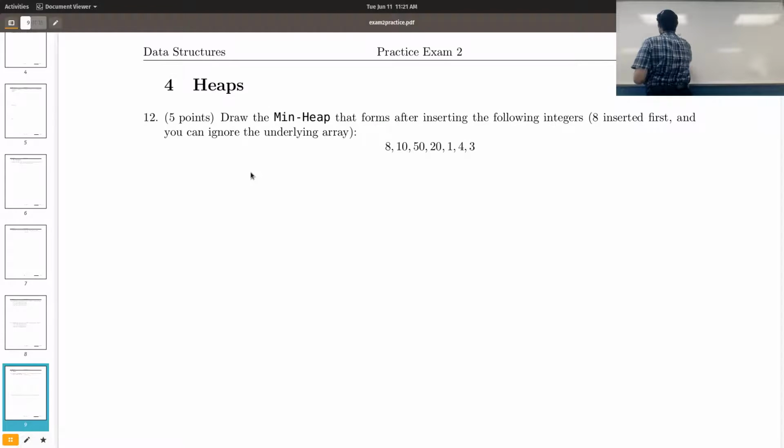Think of these as weights, where the higher weights sink down and the lower weights bubble up. 1 is less than 10, so it bubbled up. 1 is lighter than 8, so 8 sinks down while 1 bubbles up. Next is 4. We always go left to right across the levels, and then start a new level as needed. So 4 is lighter than 50, so we swap.